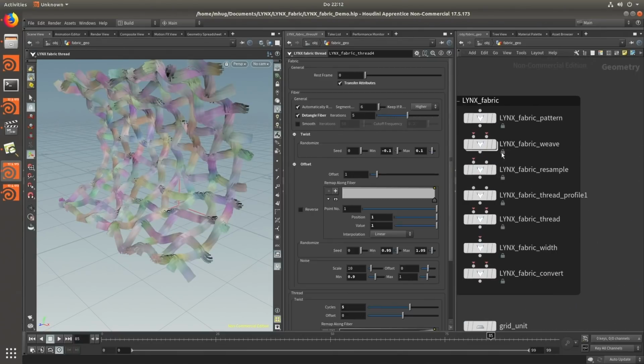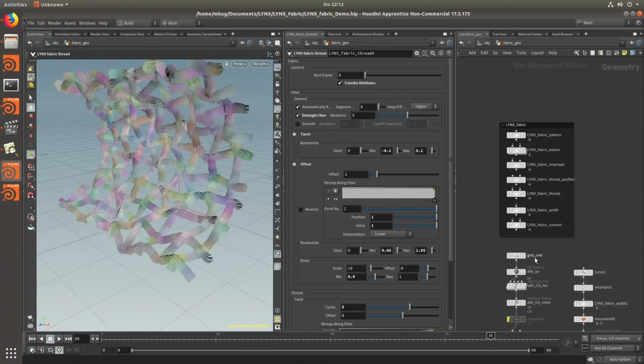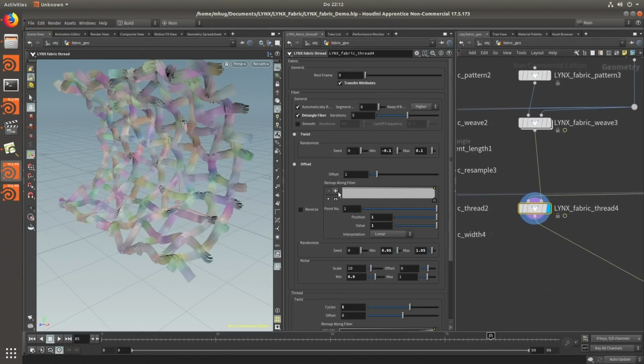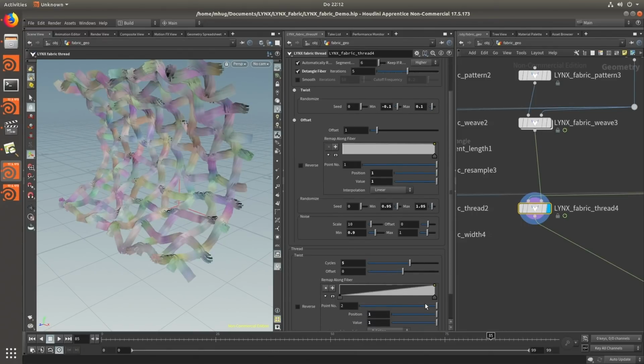Let's see. So those were the pattern nodes, weave nodes, thread profile nodes, threading nodes. Again, you can really customize those settings, but I'm not going to go through those. You can randomize the offsets, the twists, add a bit of noise along the curve, etc.